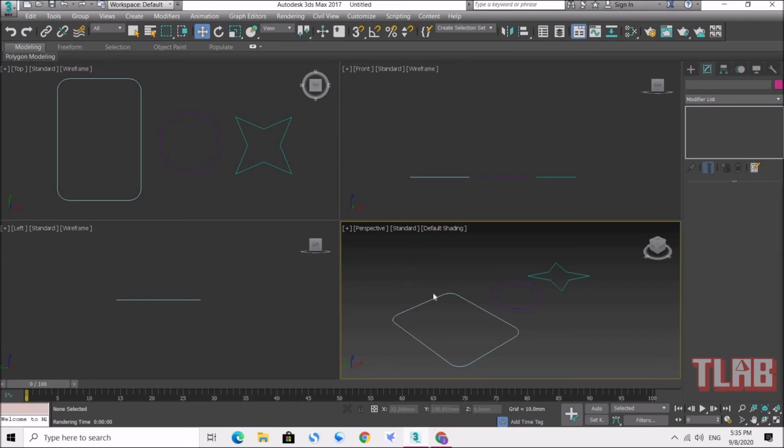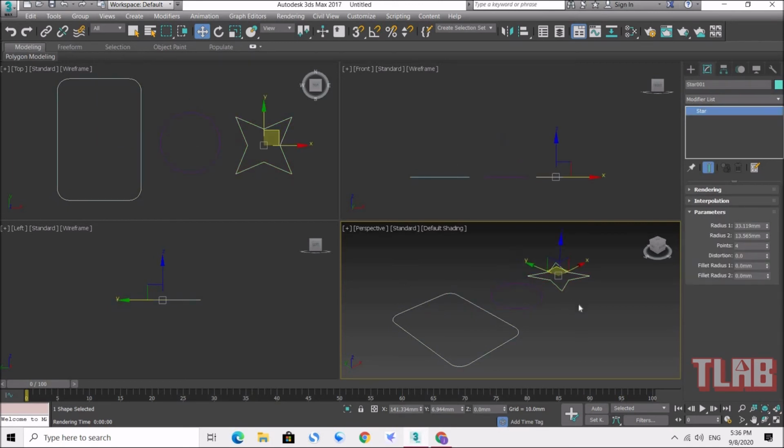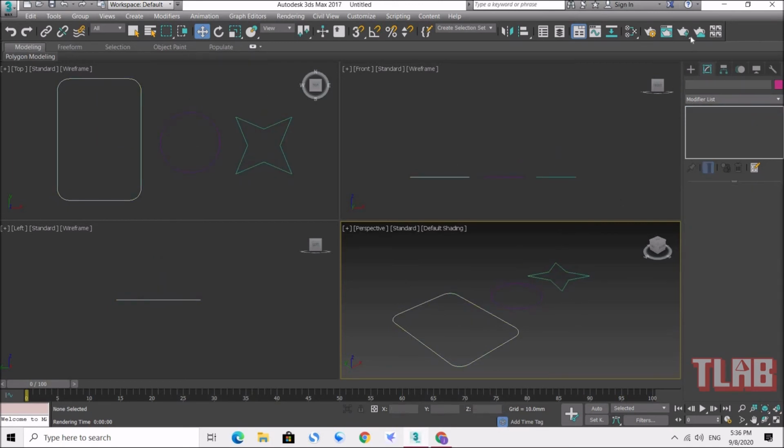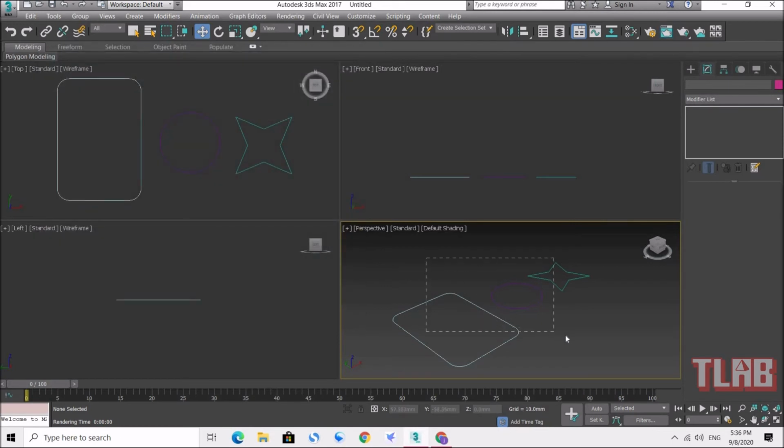Let's say here, perspective view. You see, we have a rectangle, circle, and star. We have 3 objects inside. So now, just click render. But why can we still not see the object? Remember, because 3D Max is 3D software, and these three are still spline objects, not 3D objects. If you want to see the solid object inside when you render, it needs to become a 3D object. If it's just a 2D object, you cannot see it after render.